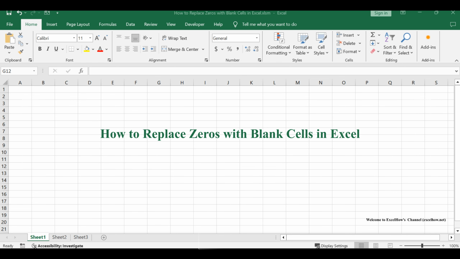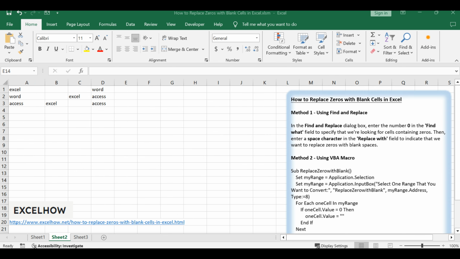Welcome to our tutorial on replacing zeros with blank cells in Excel. We'll explore two efficient methods, using Excel's Find and Replace function for a manual approach and employing a VBA macro for an automated solution to clean up your data quickly.